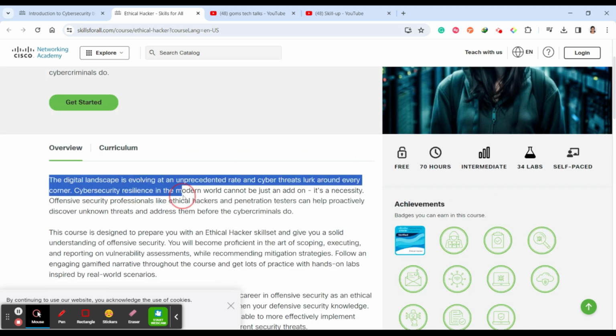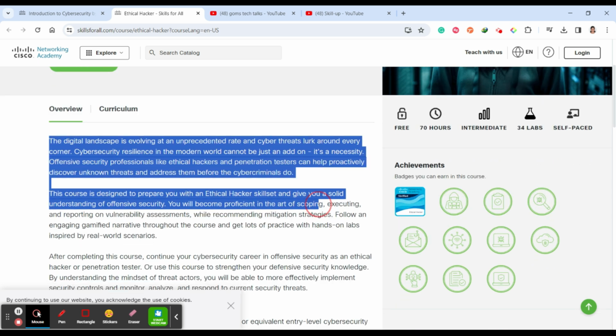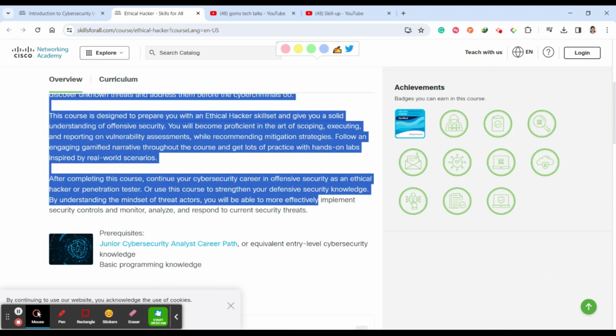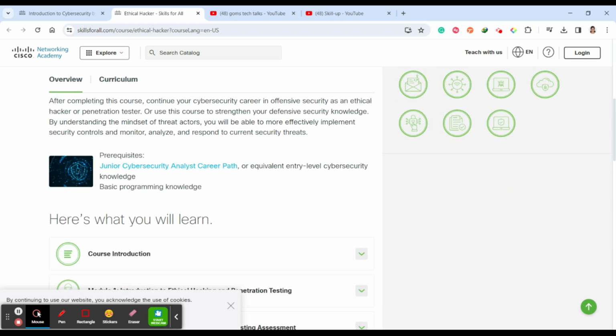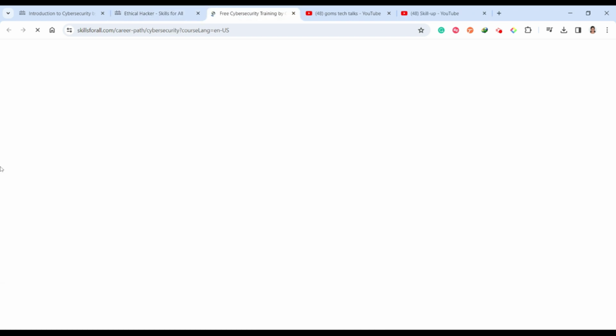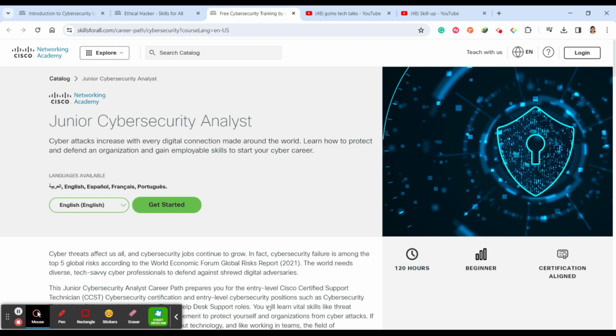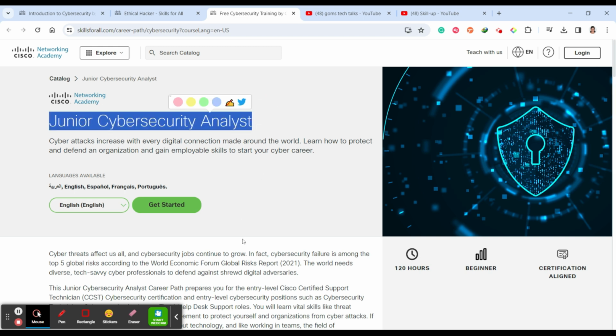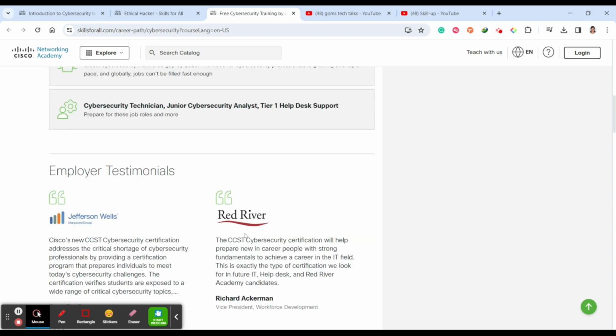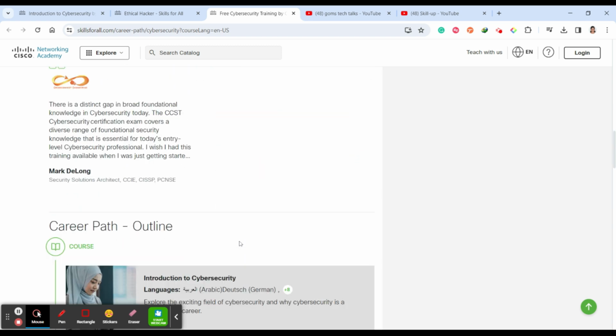So here you can see this is the digital landscape. You should know ethical hacking. It's good to have ethical hacking in your hands. The prerequisite is that you have to complete the Junior Cybersecurity Analyst career path. This is very important here. The Junior Security Analyst career path is the complete path provided by CISCO itself. That is the basics of ethical hacking before you come into this. So you have to complete this in order to learn that.